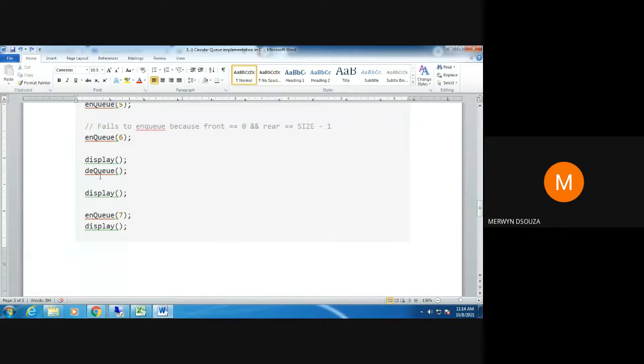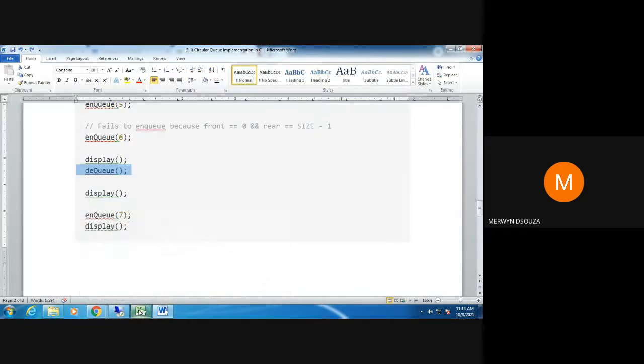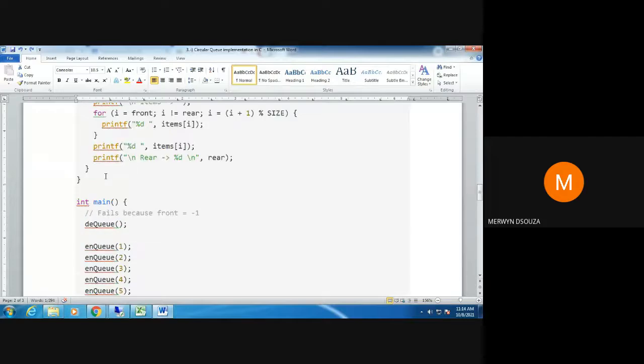So next, after display, we call the dequeue function. Now dequeue will delete the element which is present at the front. The front is present at index 0 and the element is 1. So 1 will get deleted when I call the dequeue function. Let's see how the dequeue works.